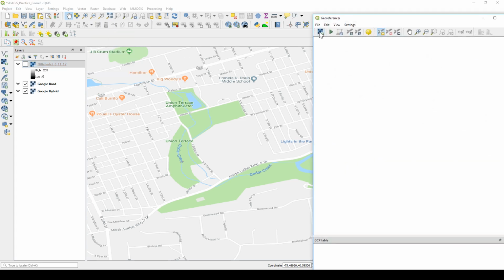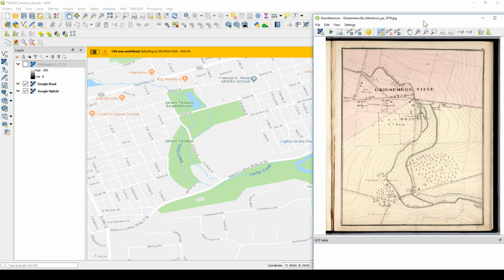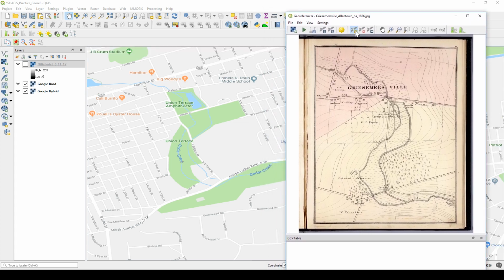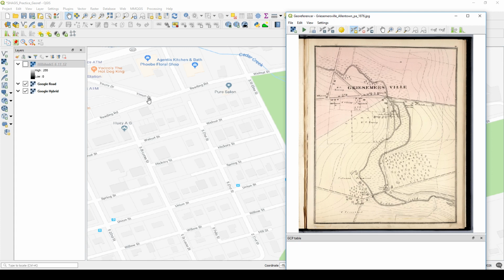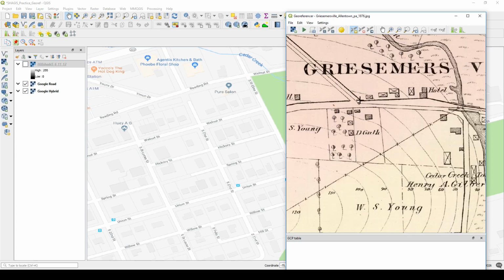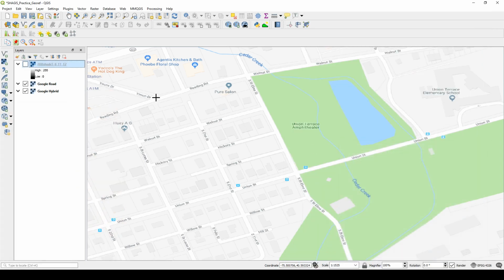So here we go. In Georeferencer we're going to add our image. And we're going to use this button here to connect points on this map to points on this map. Now my first one is, see this diagonal street coming in, and we have a diagonal street coming in right here. So we're going to put a point right there. This box pops up and asks you what the coordinates are. Well, you don't know what they are, but you can take them from the map canvas. I'm going to put them right there.